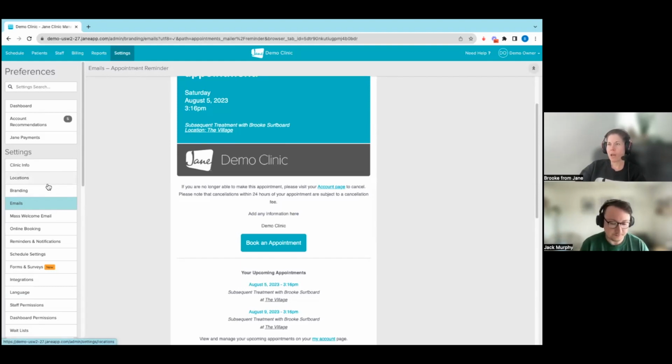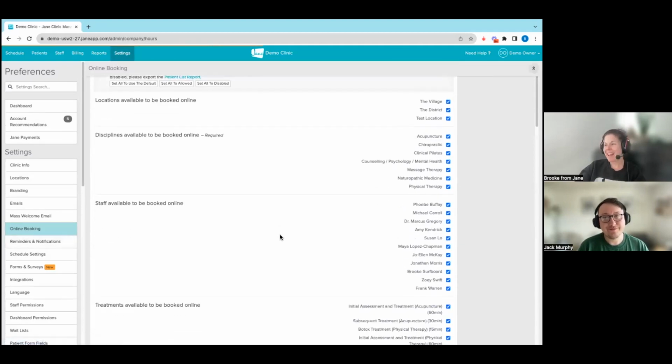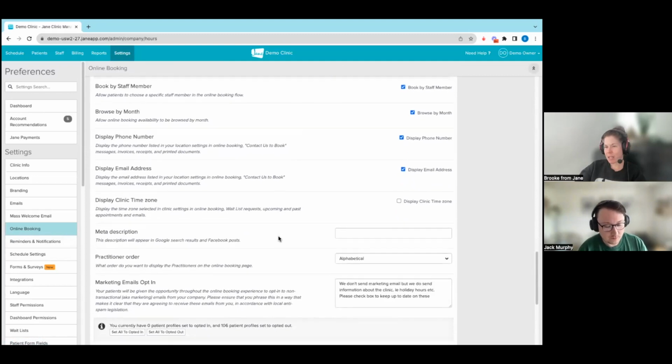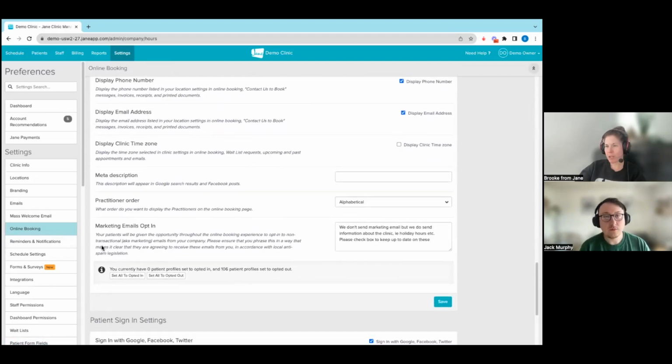Yeah. So you can opt everybody in if you want, and that is done in your settings tab in the online booking setting. And if we scroll right down to the bottom in the area here, marketing emails opt-in. So here you can select set all to opted in. And now all of your patients, if you're using MailChimp, are going to be synced into your MailChimp account.